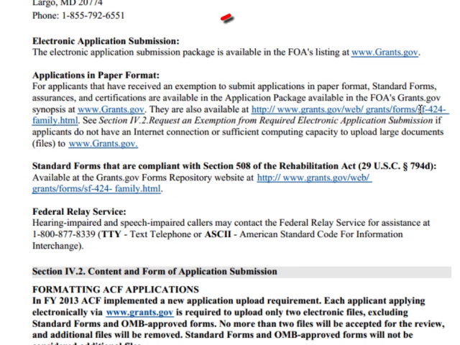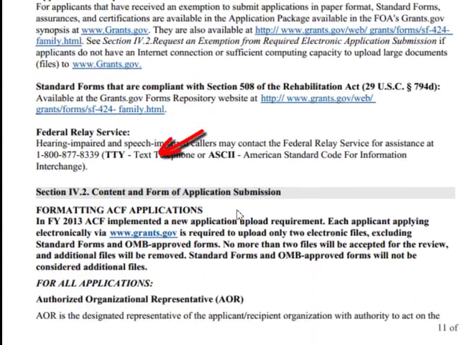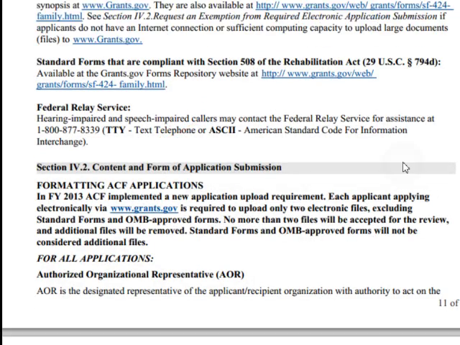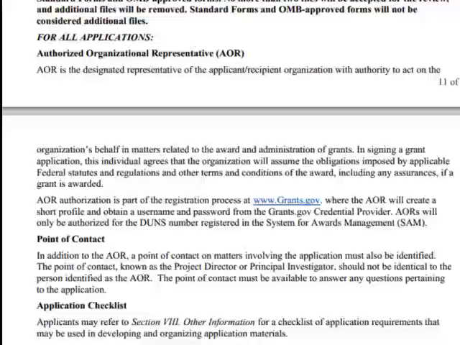Generally, you're supposed to do it electronically, although if you receive an exemption, then you can do it in the paper format, and that's how you can look here about that. You have to have your standard forms. Okay. And here's important information about formatting the application. Okay. It has to be signed by the authorized organizational representative.